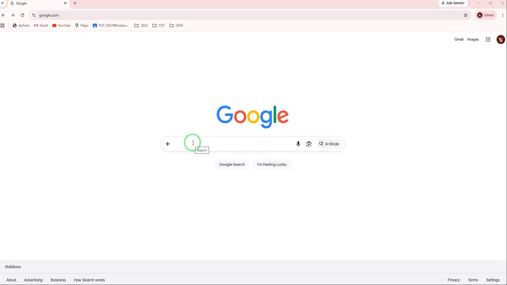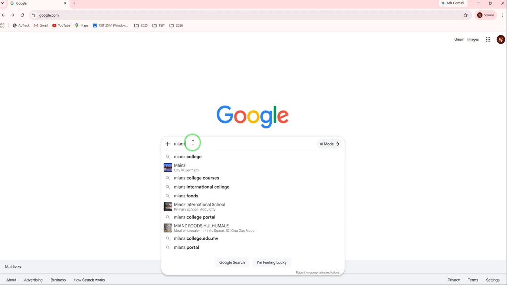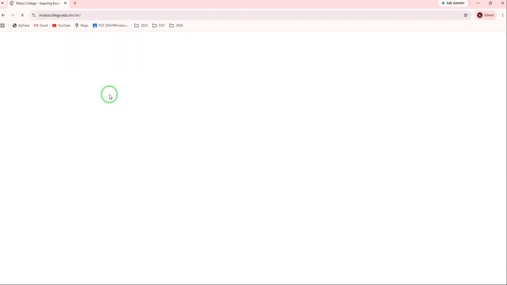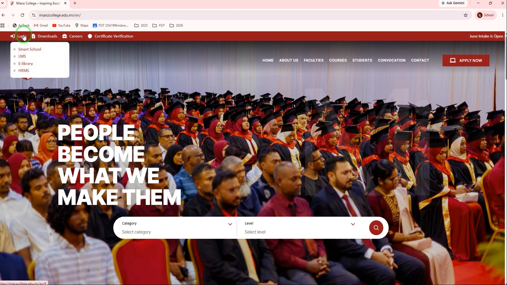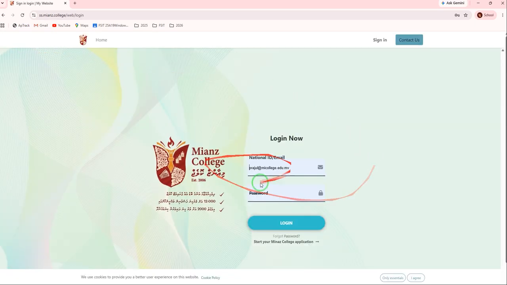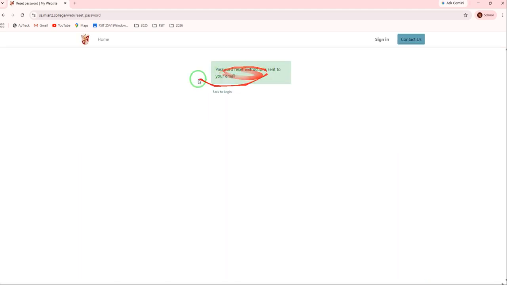So first, you can go to google.com and search for the college name, and once you open the college website, from here you can click on login SmartSchool. If you're a new user and you don't remember the password, you can always go to forgot password, enter your college email ID and then click on reset password. It will send a link to your college email from which you can reset the password.